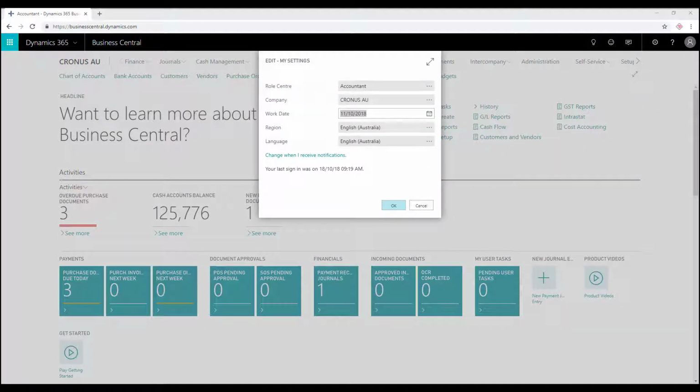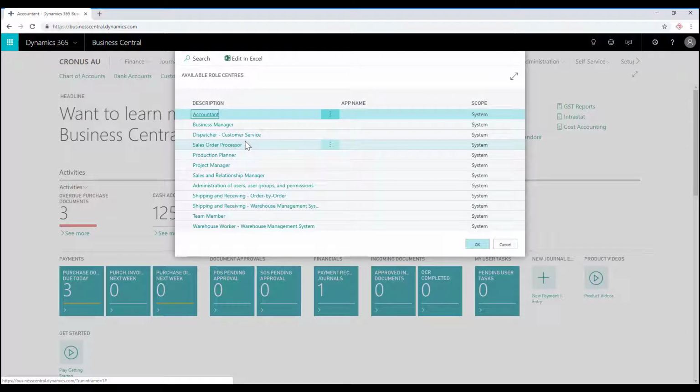Now here you will find some very important features or functions. Like you can choose the role center that is appropriate to your role. Right now we have selected accountant. There are many other role centers which come out of the box in the system, and you can also configure your own. So when you choose an accountant role center, or let's say a business manager role center, the system displays a dashboard with all the commonly used actions, navigation menus, reports, etc., which are most common for that role.